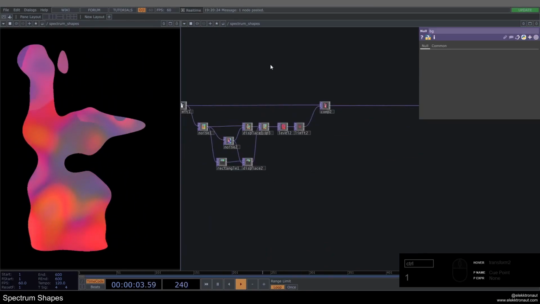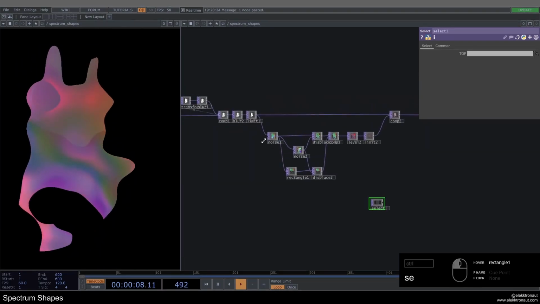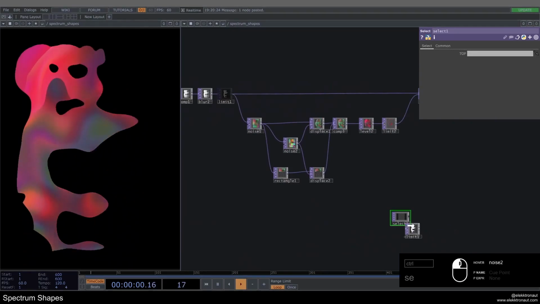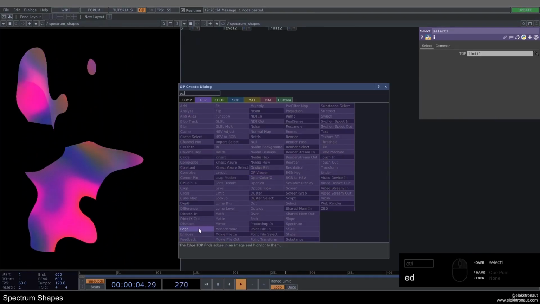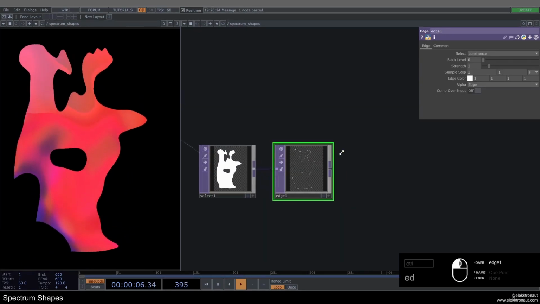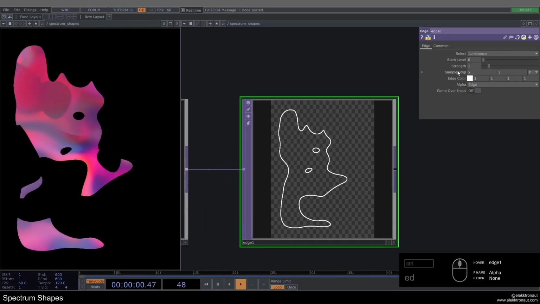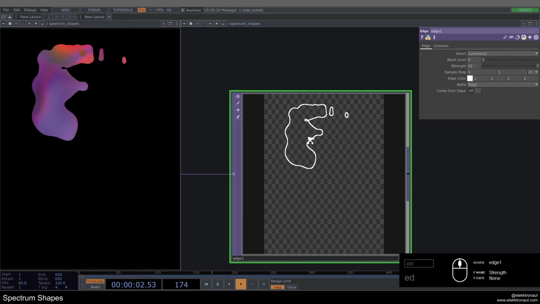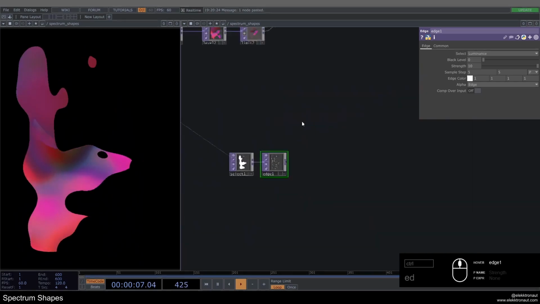So the next step is that we might want to add some lines to this. So I'm going to use a select top. I'm going to use my limit here. Then I'm going to add an edge to this, and change my sample step to like 5. Might want to go up the strength to 10, just to be very clean here. And we have a nice outline now.